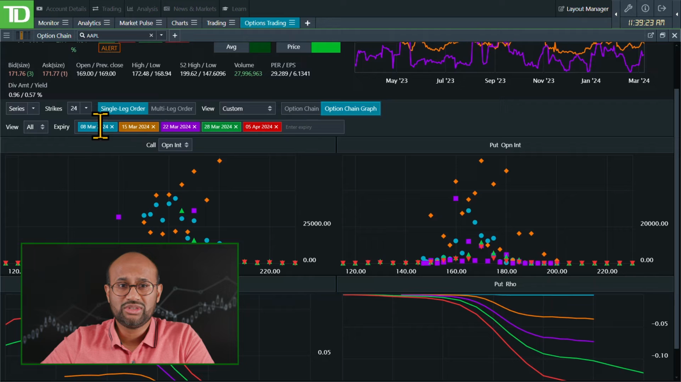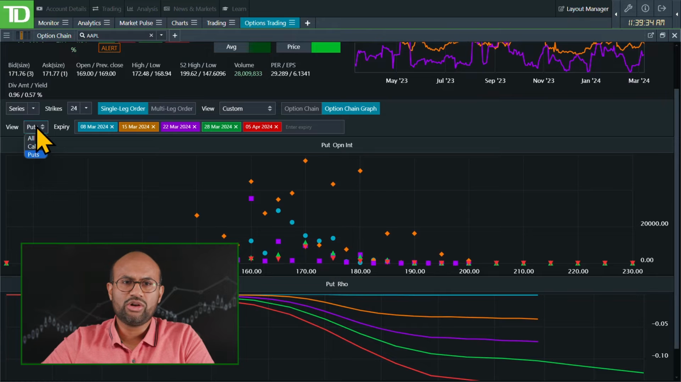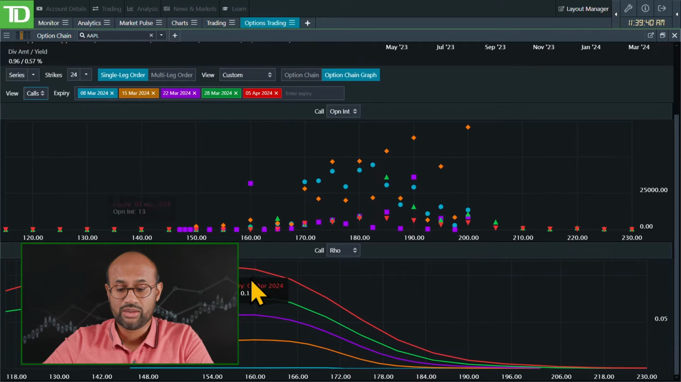Now you can choose to analyze them both at the same time if you wish to do so, but if you don't, you can come to where it says view, and you can say, well, listen, I just want to look at just calls, or perhaps I just want to look at puts. So let's keep our conversation simple here, and for our demonstration, we're just going to focus on just the calls as our example here.